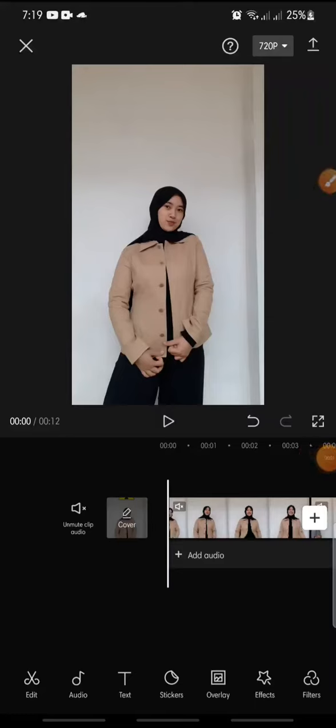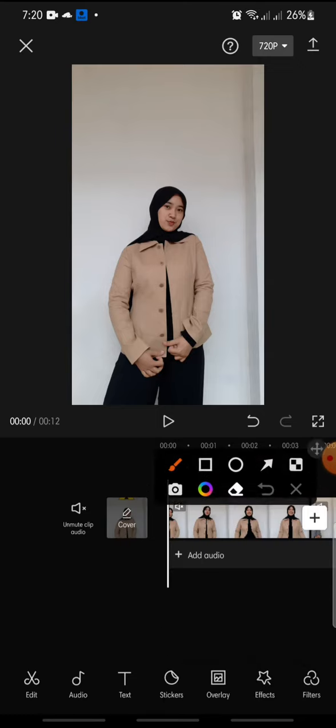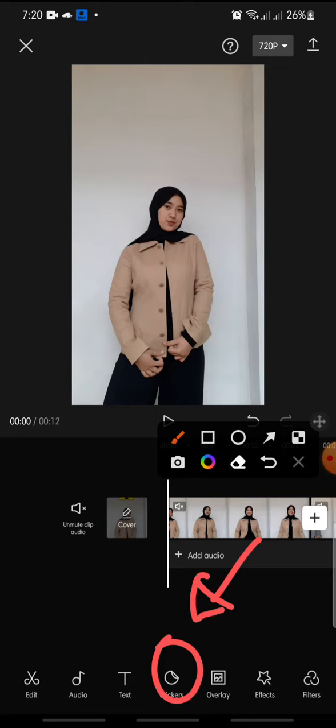In this video, I'm going to show you how to add a flower GIF on CapCut apps. Now let's get started. First, after you open your CapCut apps and add the video that you want to edit, if you want to add a flower GIF effect on CapCut, you just click on the sticker at the bottom.